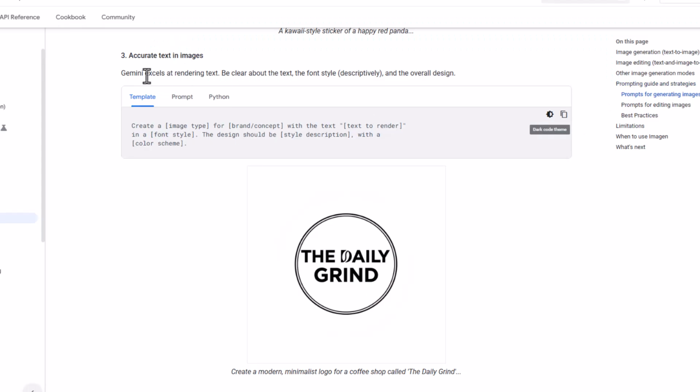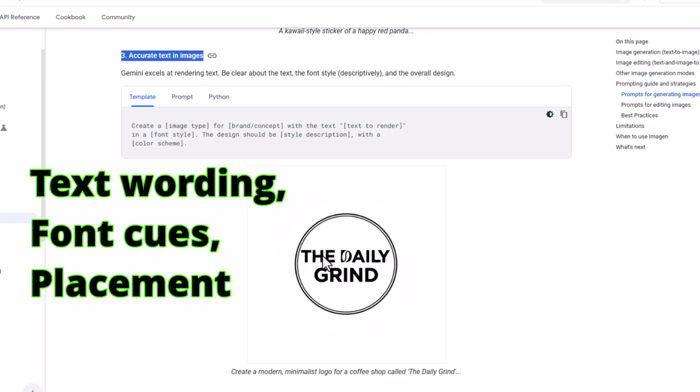So far we have focused on visuals, but in real world projects, you often need words baked into the picture. Whether you are designing posters, packaging or social graphics, Gemini can actually render readable text directly into the image if you give it clear instructions.